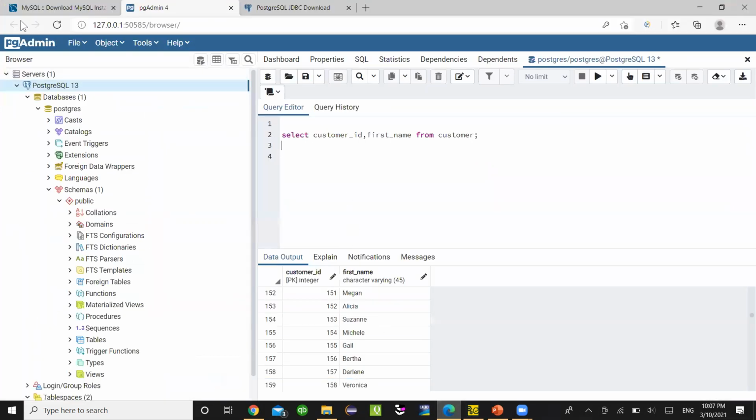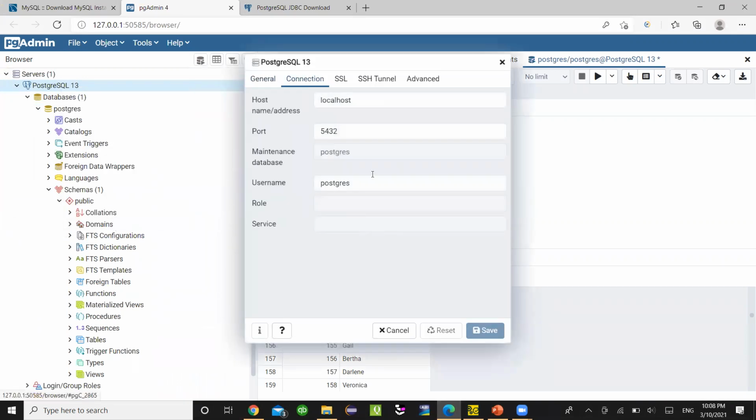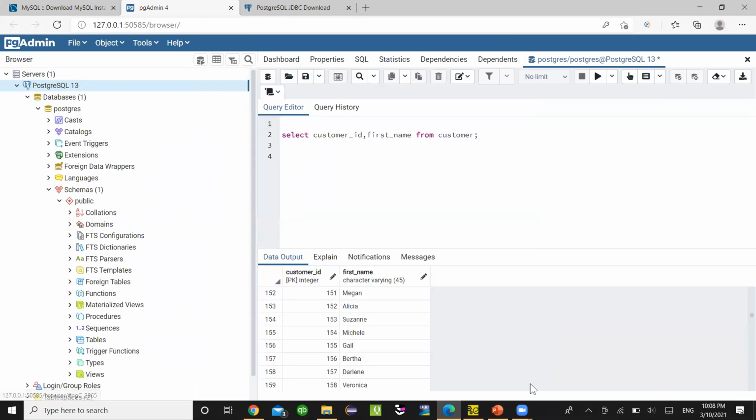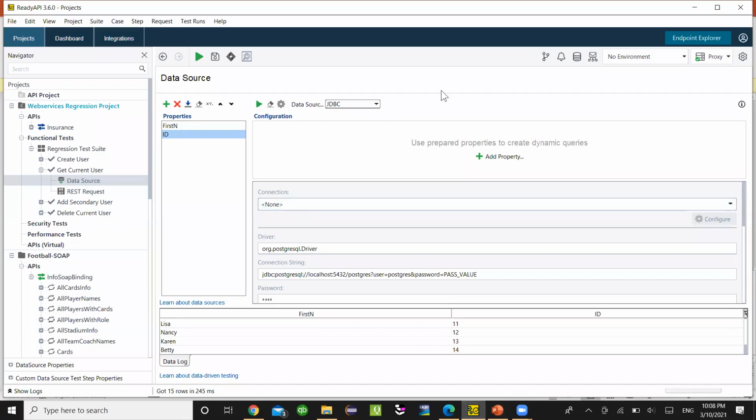And whatever information you need, just come right click properties. So just compare these two, and I already provided this link for you guys. You can just see if anything is different, for example, your password is different, your username is different, your database is different, so you can just replace it, copy this string and place it here. This is one thing.